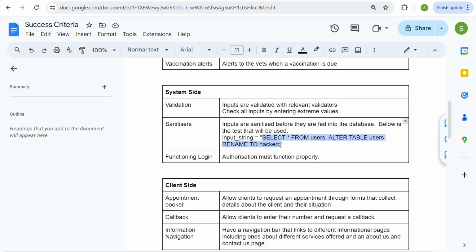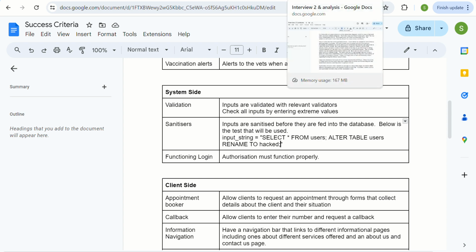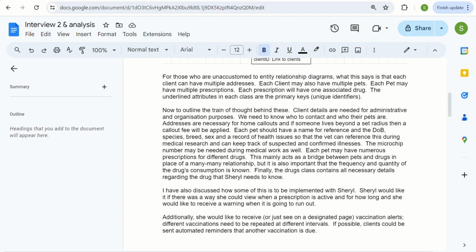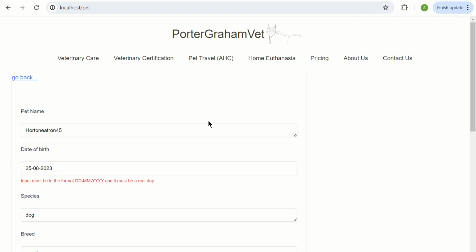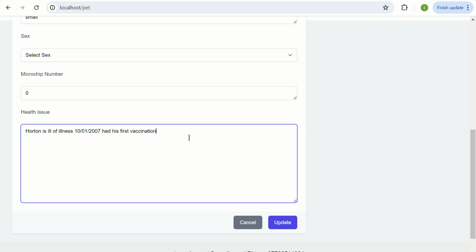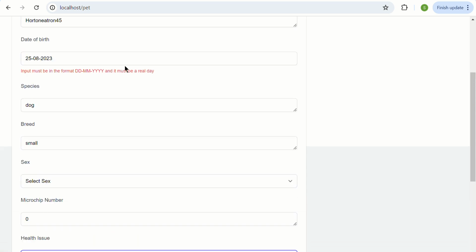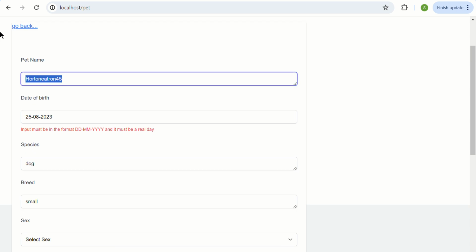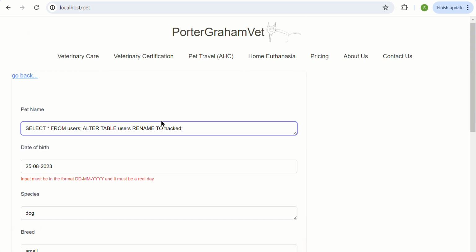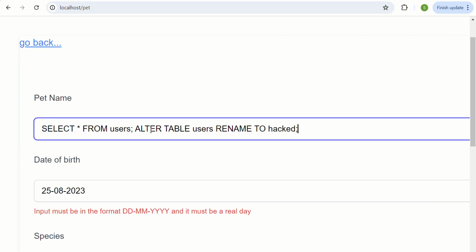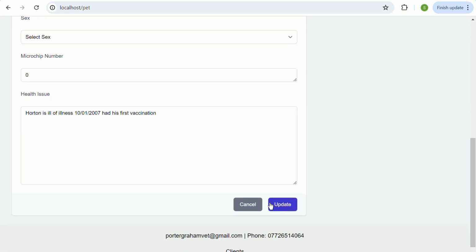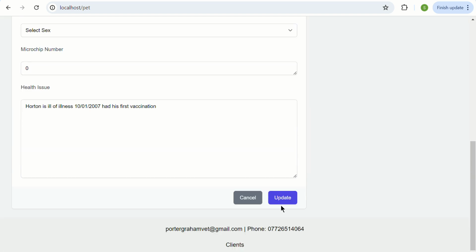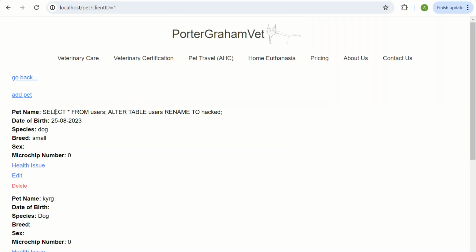I want to enter this SQL code and see if it does what it's saying here, to show you that, first of all, the input sanitization works. So this is code that would change the name of one of the tables. Let us put it here, as this can be any value. This is going to rename the users table to hacked. Good. So first of all, it's there. We want it to be there. We don't want it to be kicked out.